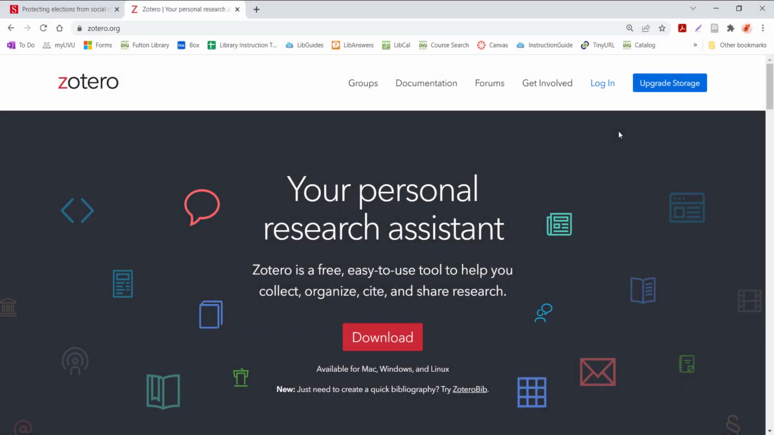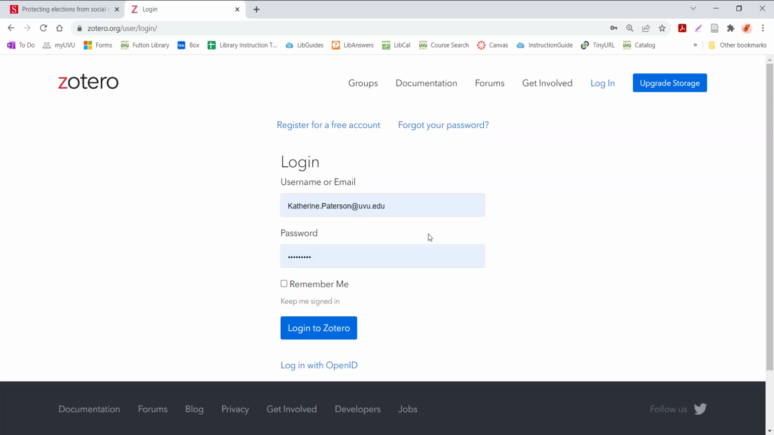If you're doing research on multiple computers, or if you want to collaborate with other researchers, like on a group project, you will want to create a Zotero account. You can create one by clicking Log In on the Zotero homepage. If you don't have an account, you can click Register for a free account. I'm just going to go ahead and log into mine to show you how it works.